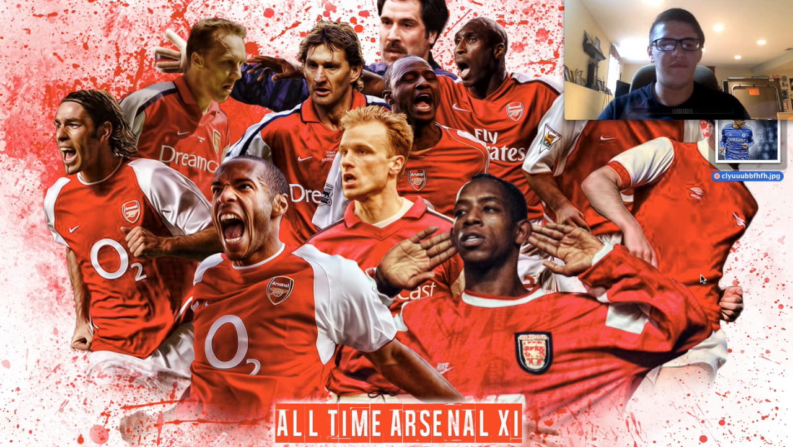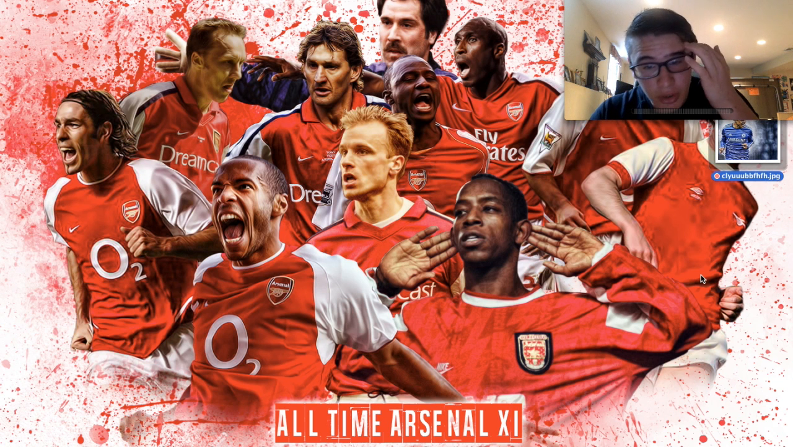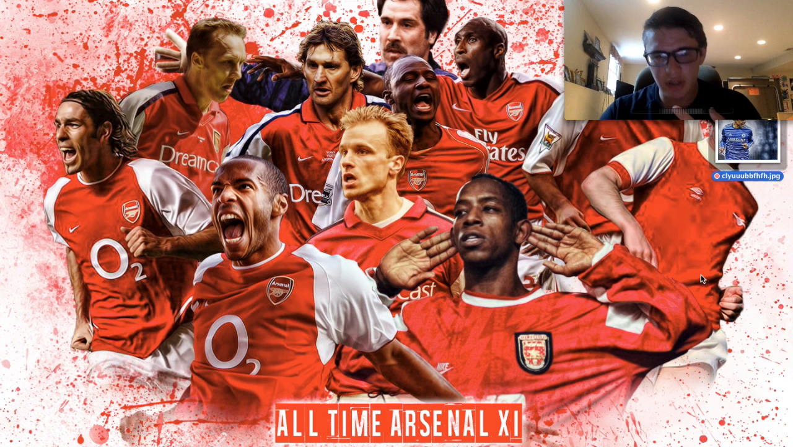So we have David Seaman in goal, Lee Dixon, Tony Adams, Sol Campbell, Ashley Cole. That's your back four. Holding midfield, we got Patrick Vieira. In the middle, you got Liam Brady on the left, Robert Pires on the right, Dennis Bergkamp at the number 10, and Ian Wright and Thierry Henry up front. So let me know what you guys think of this.